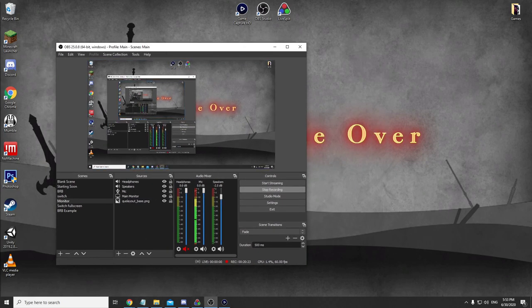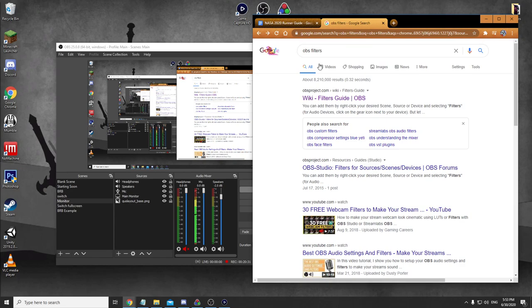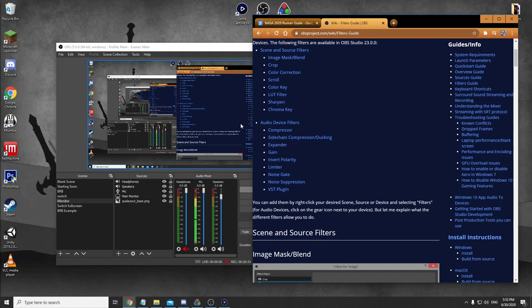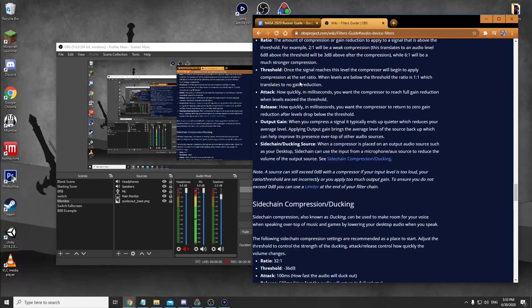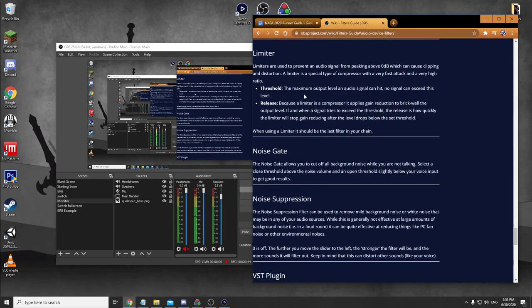Just last thing, I promise. If you're wondering about any of the filters that I was talking about, you literally just Google OBS filters, and the first link that pops up talks about all the audio device filters right here. There's also the image filters if you're interested in that stuff. But it talks about compressor. It talks about a lot more in depth than what I covered, obviously.